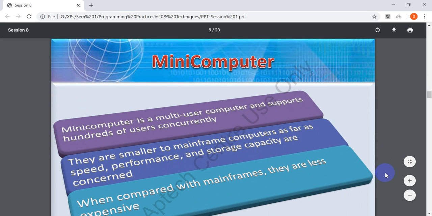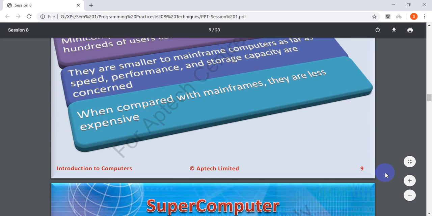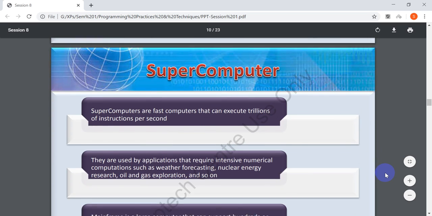A mini computer is a multi-user computer and supports hundreds of users concurrently. We all know what a mini computer is. They are smaller than mainframe computers as far as speed, performance, and storage capacity. When compared with mainframes, they are less expensive than supercomputers.